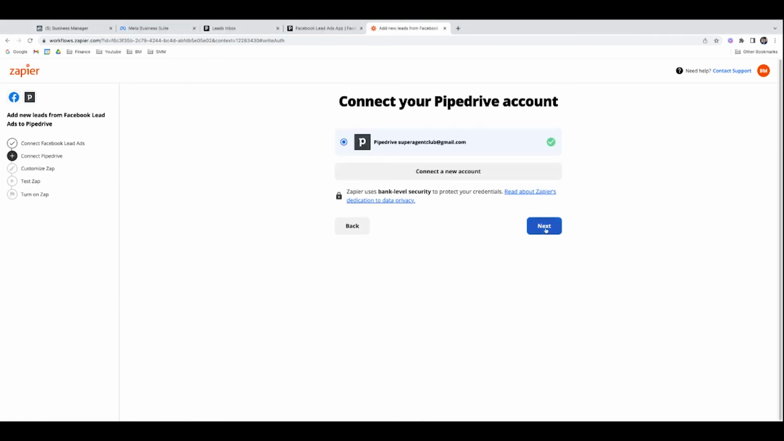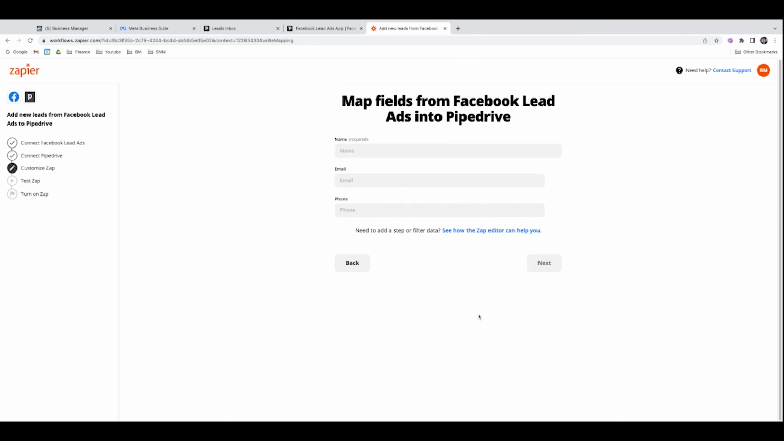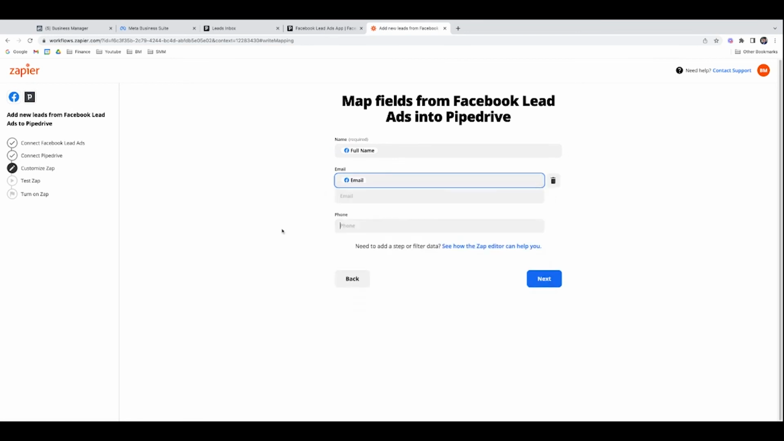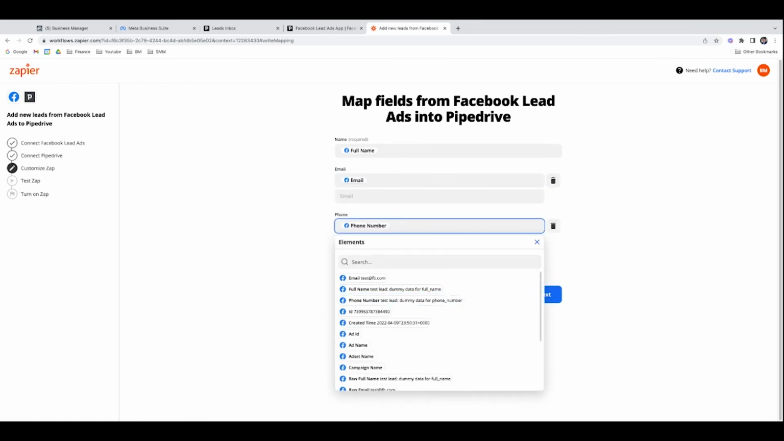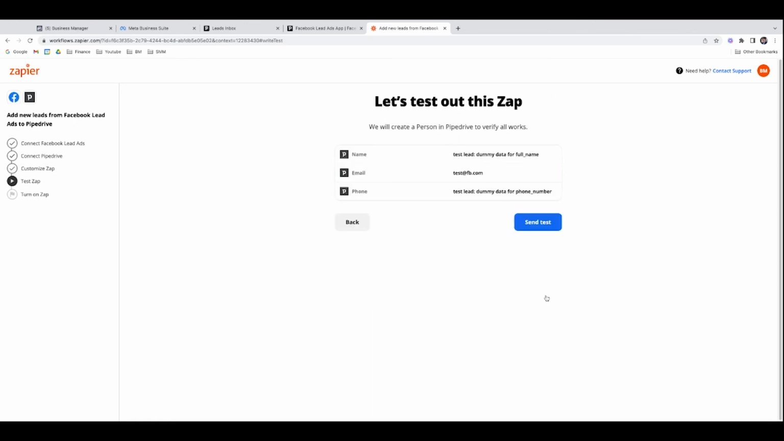So next, select the fields you want to edit in Pipedrive. Let's say from the Facebook lead ad, we want their name, their email, and their phone number to be submitted. Next, map fields. So name on Pipedrive would be their full name from the Facebook ad. Their email would be their email, and their phone would be their phone number. This is just to make sure that the right number from the Facebook ad goes into the right slot in the Pipedrive CRM. Click next.